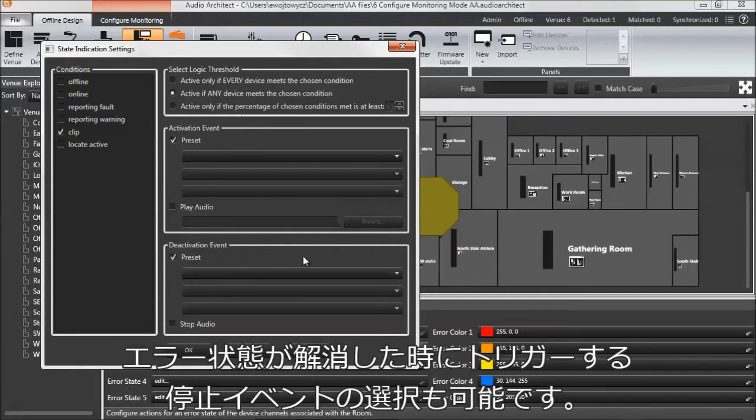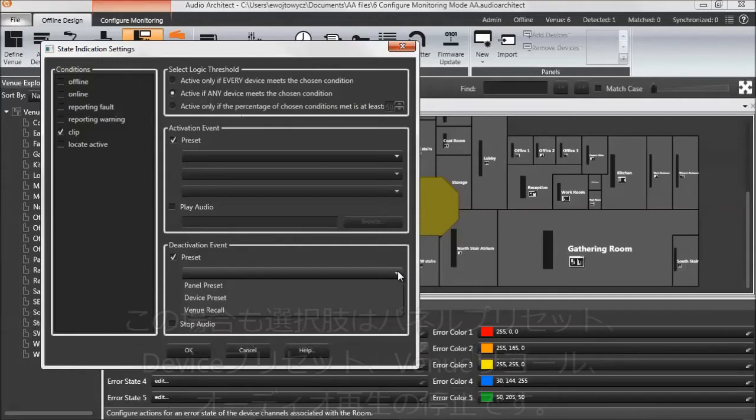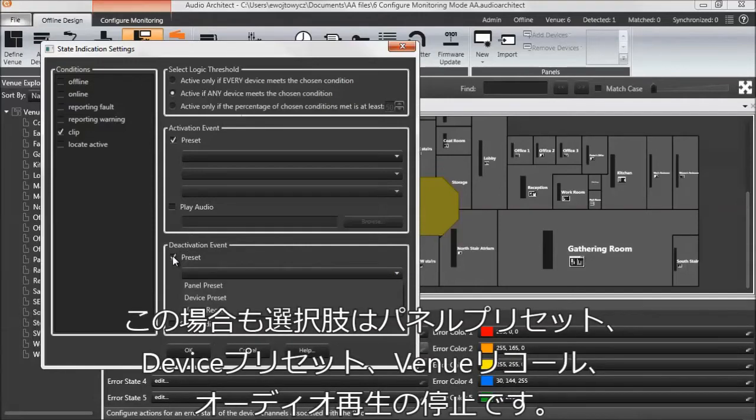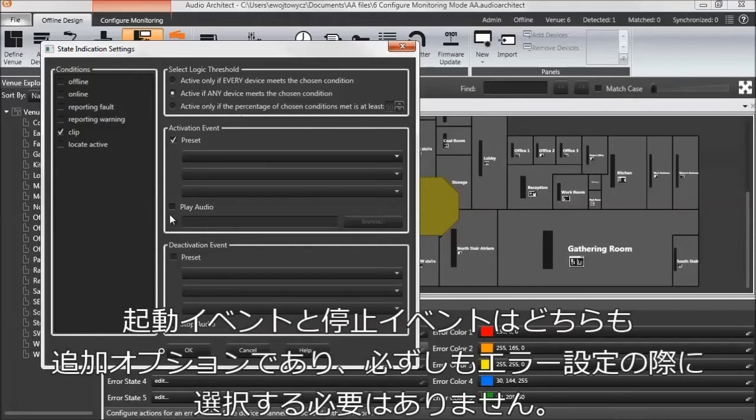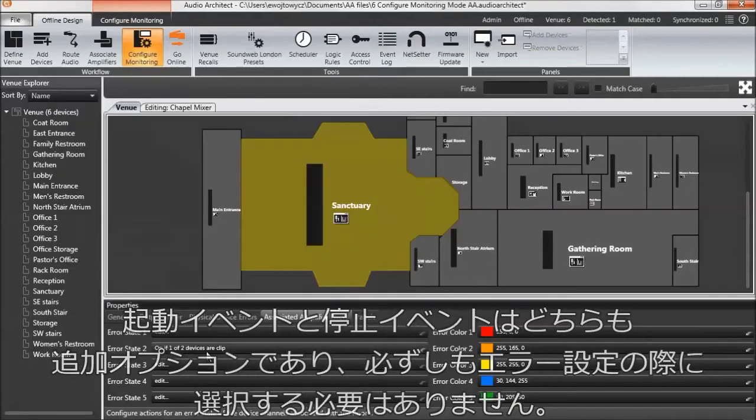When the error state is no longer met, you may choose a deactivation event to happen, which are again, panel and device presets, venue recall, or stop playing audio. Note that both the activation and deactivation events are additional options and not required to be chosen in the Setup tool in order to configure the room color indication.